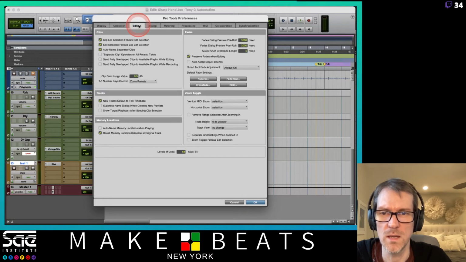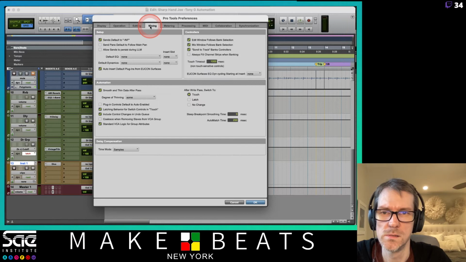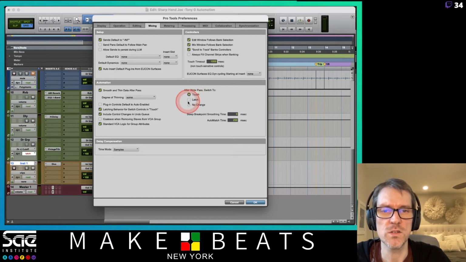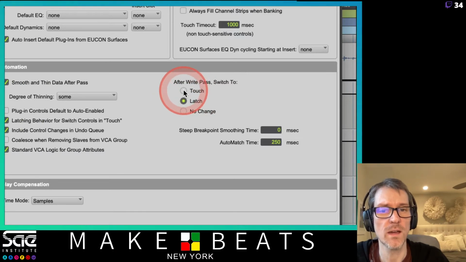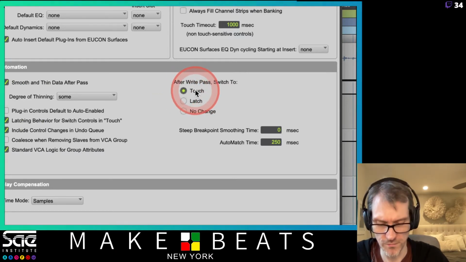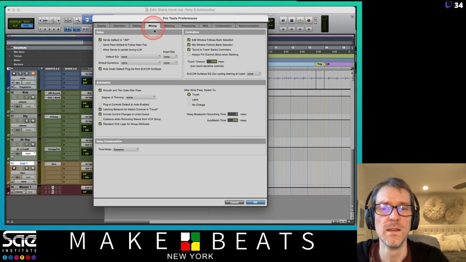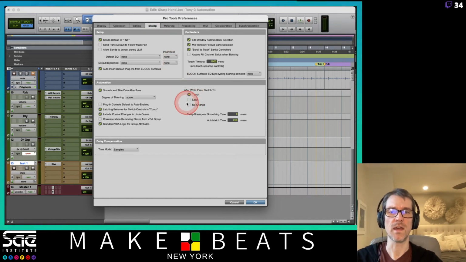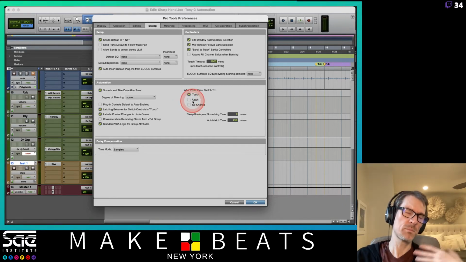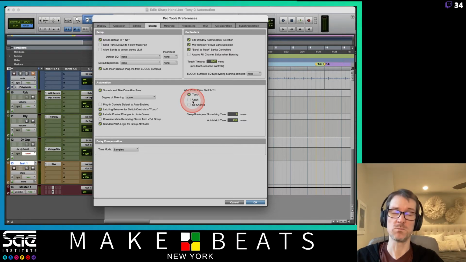Automation. Where's my automation? Editing. Automation here, yeah. So after write pass, switch to, the default is latch. And I actually changed this to touch. I recommend changing this to touch in your preferences. It's under mixing, and then after write pass, switch to touch, right over here on the right-hand side. I recommend changing that because I think for me personally, touch mode is more useful than latch mode.